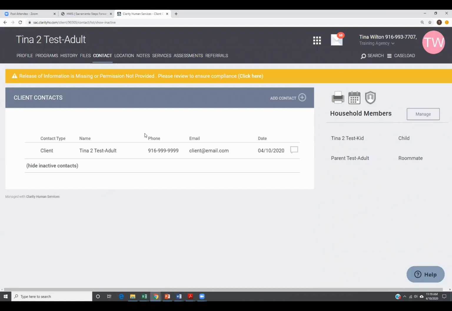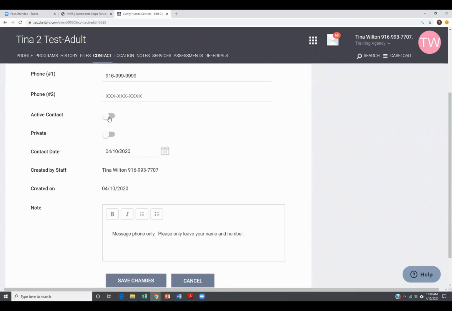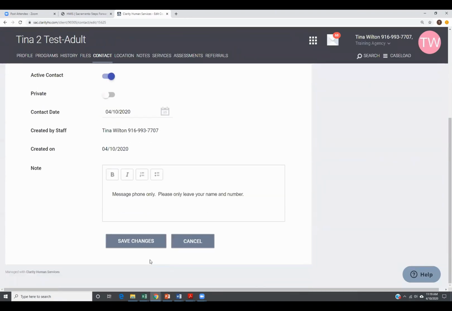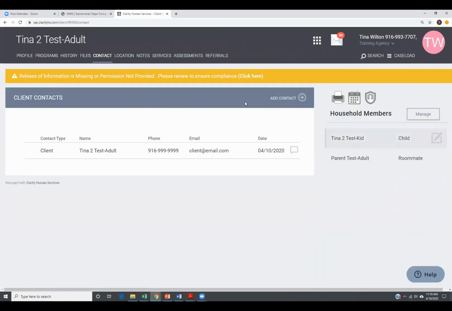And let's say that this information is now valid again. It's really easy to move it back to being active. I click on the edit button and toggle back on active contact and hit Save Changes. And you'll see it's back.